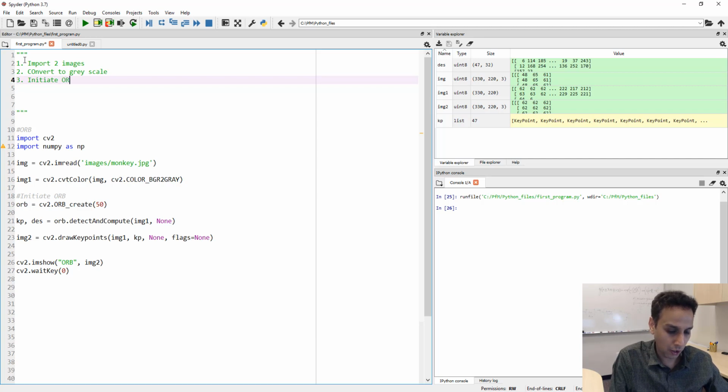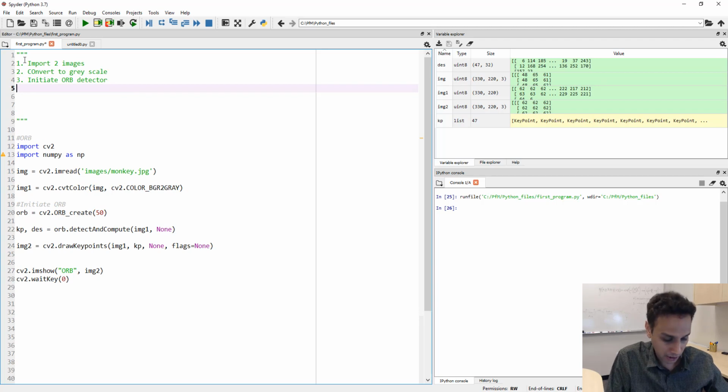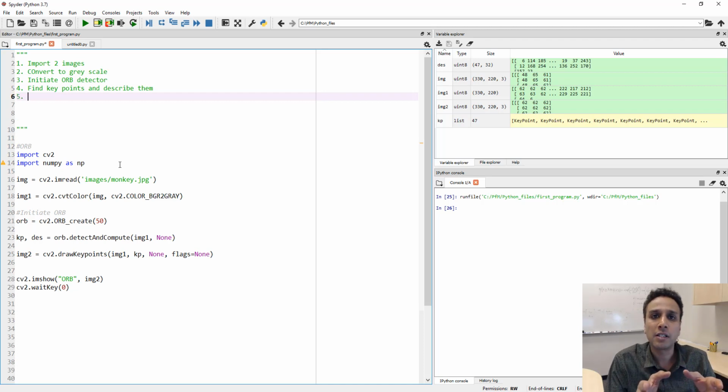And then we need to do our ORB. So let's just say initiate ORB detector. I don't know if they call it orb or just ORB, but I'm going to just say orb. So initiate orb detector, and then we need to find key points and describe them, or descriptors. All of these steps we have done here. We just need to do that for 2 images. So once we get the key points and we have the descriptions for the key points, now we need to match them. Match key points between the 2 images, nose to nose, ear to ear from this monkey.